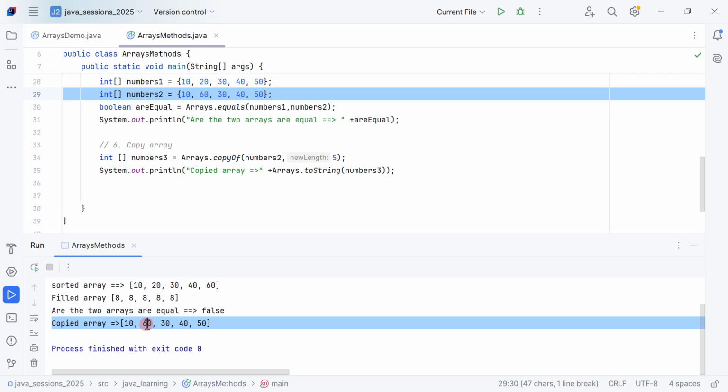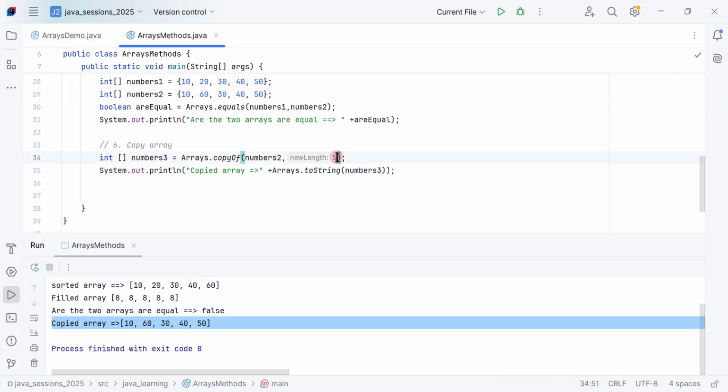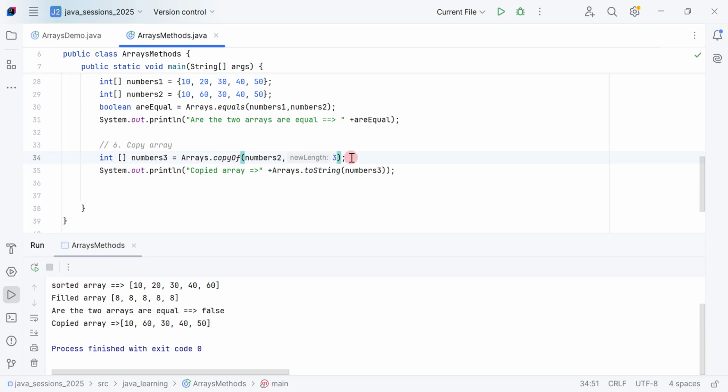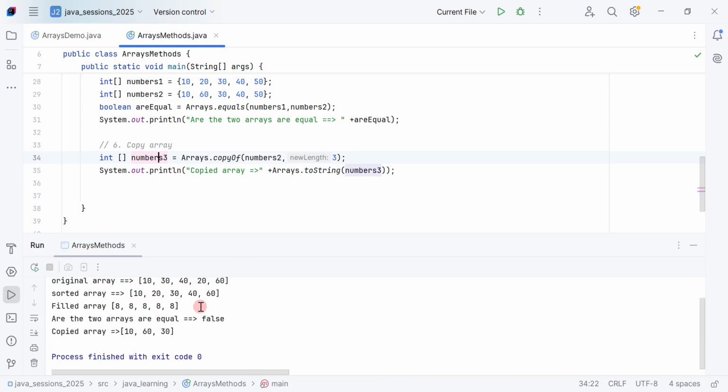So all the elements for this numbers3 array are copied from the numbers2 array now. If I change, let's say, 3, this will copy the first 3 elements from this numbers2 array into the numbers3. So the length of the numbers3 array will be 3 only, as we are copying only 3 elements from the numbers2 array.